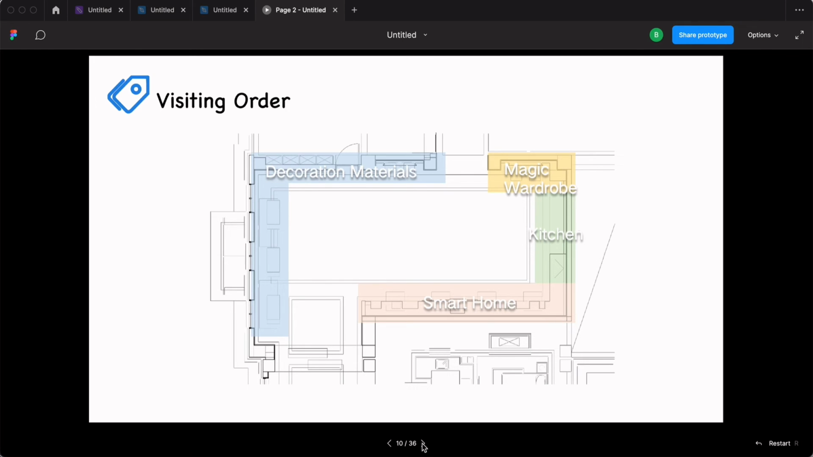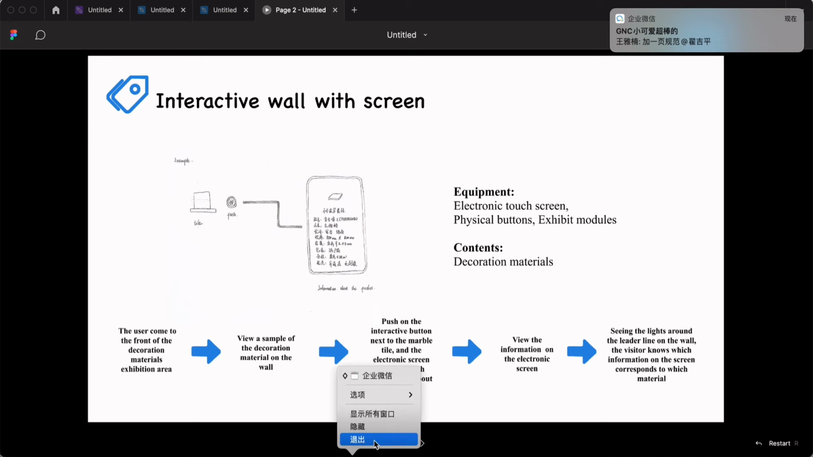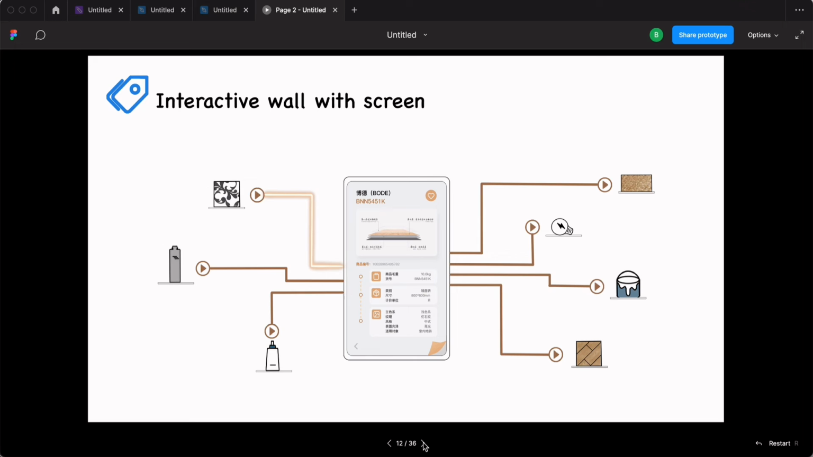First of all, judging by the line of sight, the first thing visitors see after entering the exhibition hall is the installation on the right. In this part, we adopt the design of a physical interactive wall with a touch screen. Fix the physical model on the wall and add a physical button linkage screen next to it to introduce the exhibits. Visitors want to learn more about one of the exhibits.